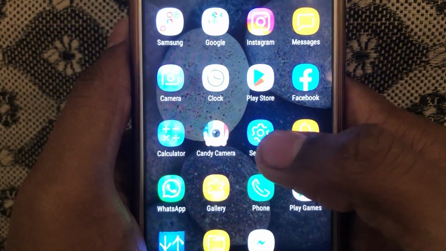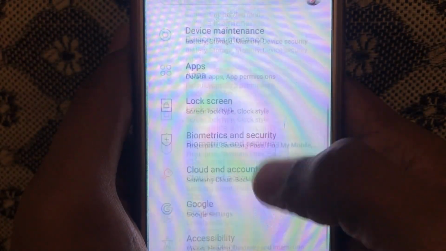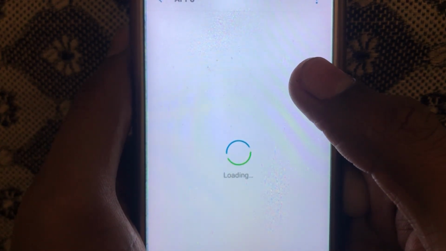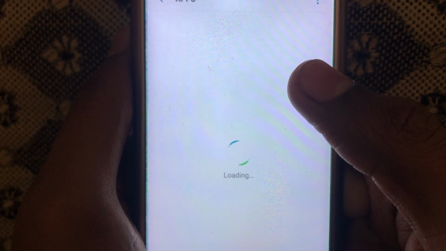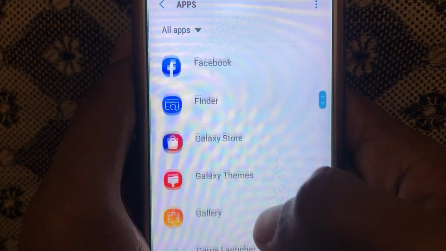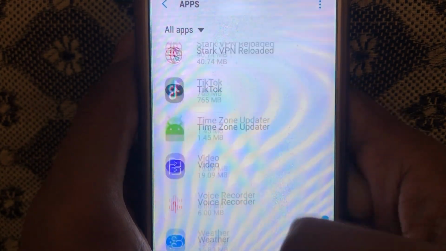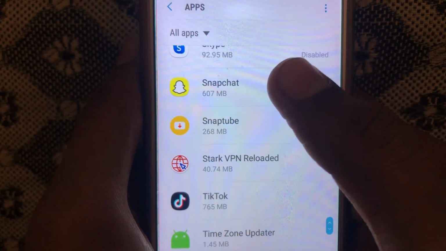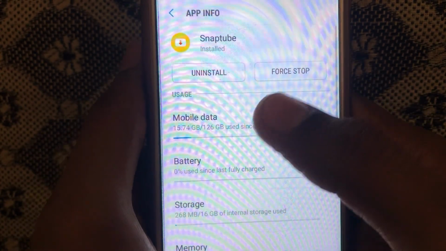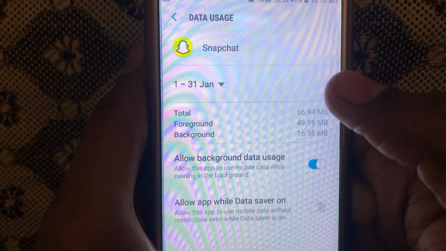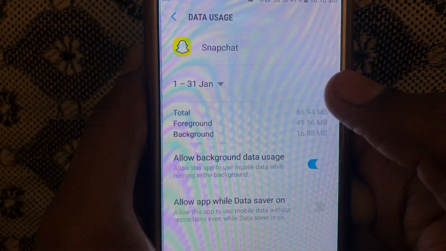After that, what you have to do next is you have to click on settings. In settings, you have to scroll down and you have to check for application manager or apps. In apps, you have to scroll down and you have to click on Snapchat. In Snapchat, you have to check whether you have allowed background data usage or not.